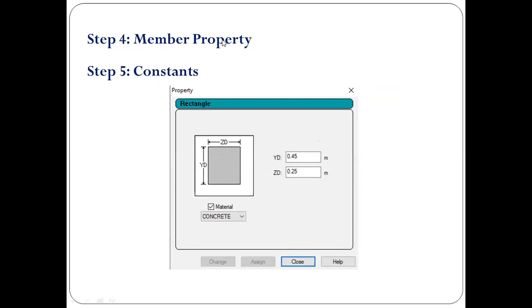Member property is nothing but the cross-sectional area. So we are going to give the cross section. YD represents the depth and ZD represents the width. For YD, we have calculated the overall depth of the beam as 450 mm, taking it from the manual calculation. So overall depth is 450 mm, and the width of the beam we have taken as 250 mm, so we are feeding it as 0.25 meters.